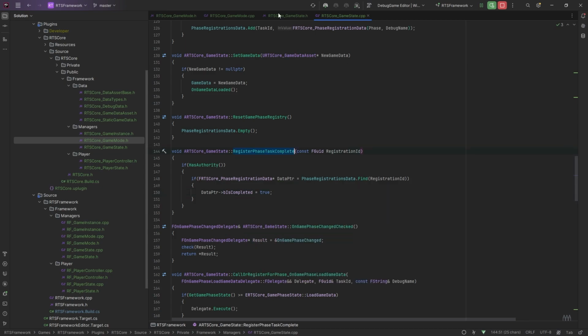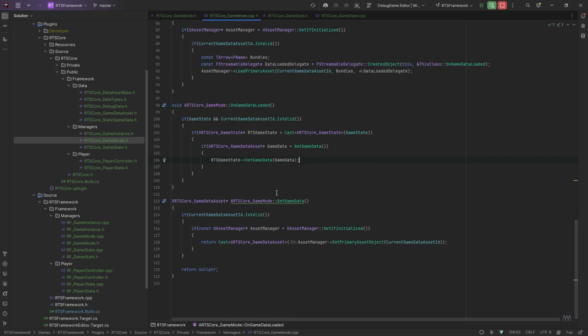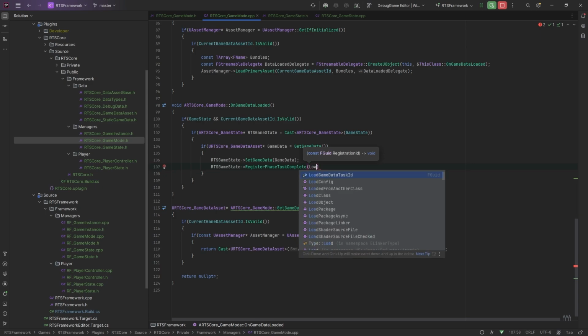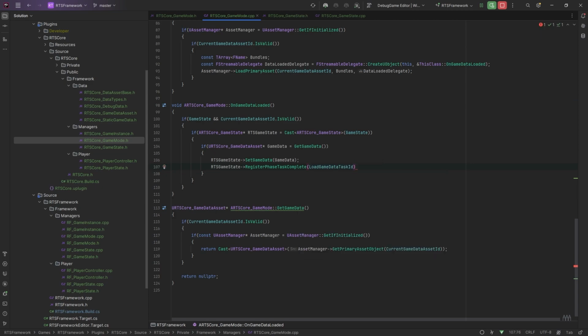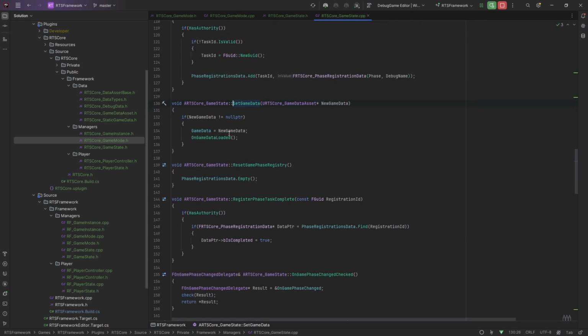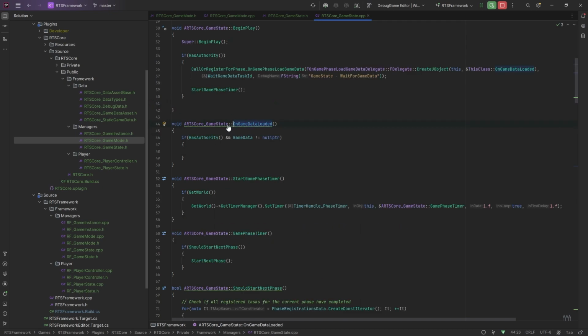So then back in our game mode, once we are happy that we've loaded the data and we've set it on the game state, we tell the game state that we have successfully completed our task, and the task that we've completed is the load game data, like so. So in our set game data, oh yeah, we've already got it here. The set game data will, if it successfully sets the new game data, call on game data loaded again, and this time the game data won't be null.